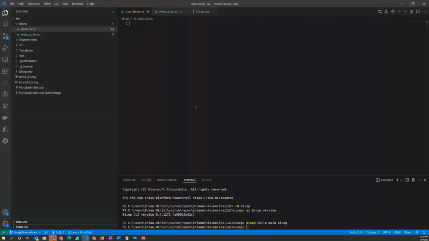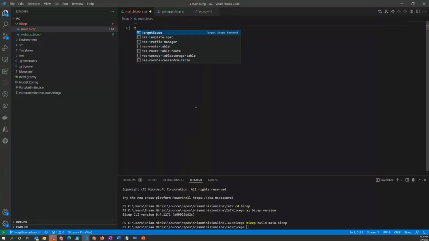When I said before that by default ARM templates are scoped towards resource groups, it doesn't have to be. You could scope it to a subscription, a management group. You can scope it to different types of things. So we're going to use a designation called target scope, and we're going to tell it what the scope is going to be. So you can see here, these are the different scopes you can have: management group, resource group, subscription, and tenant. We're going to do subscription.